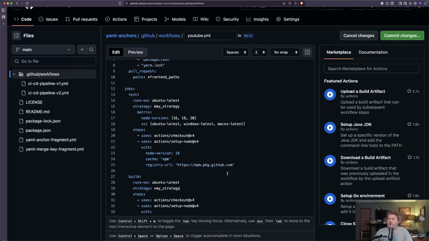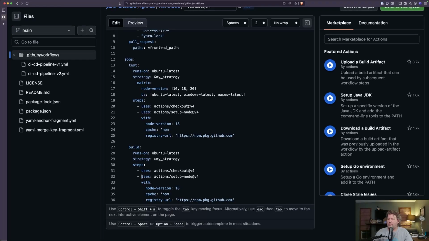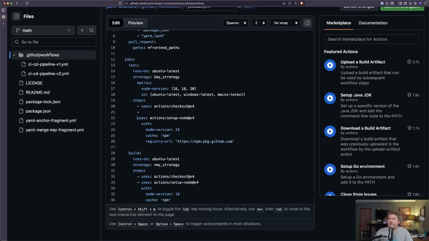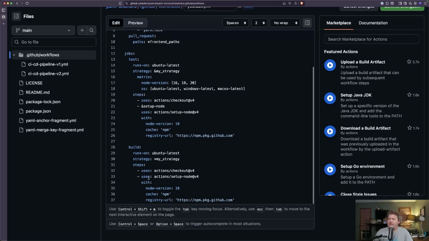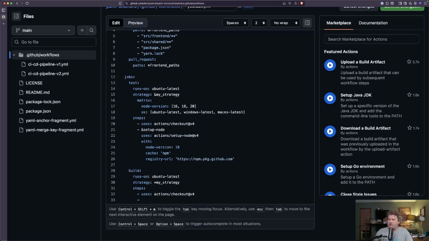And then finally, the other thing I want to do is, since we are doing the same setup node for both of these, I want to create an alias, well, not an alias, but an anchor for that as well. So the way you create an anchor for a step is on the first line after the dash, you define the anchor. So we'll call this setup node anchor. And then down here, where we want to use that, we'll get rid of all of this. We keep the dash, and we just put star setup node to reference the anchor that we were working with.